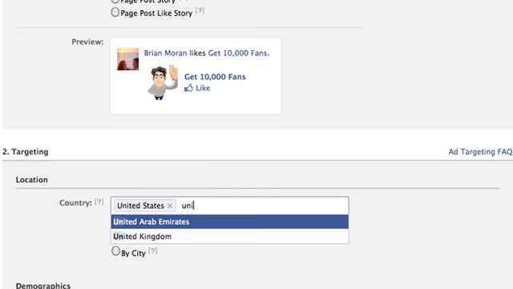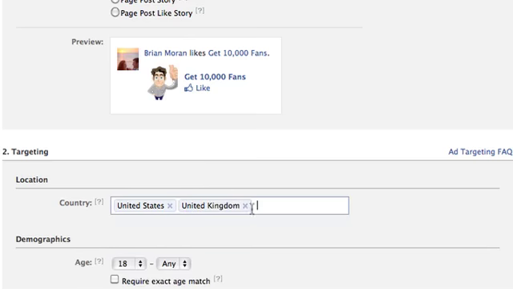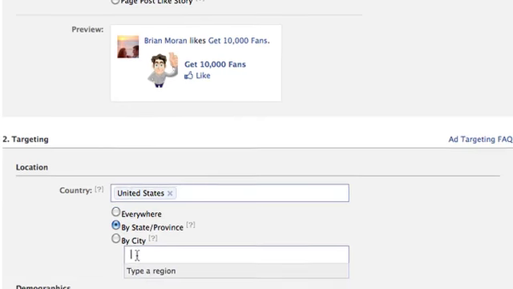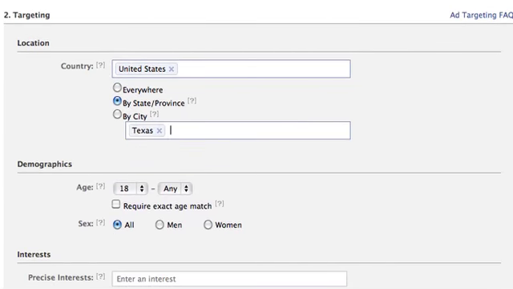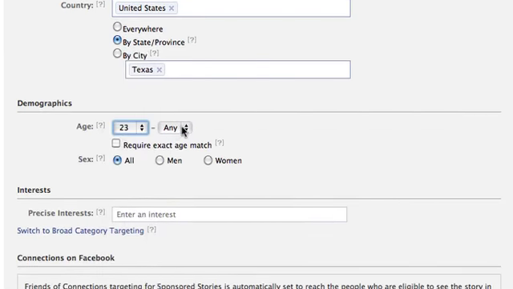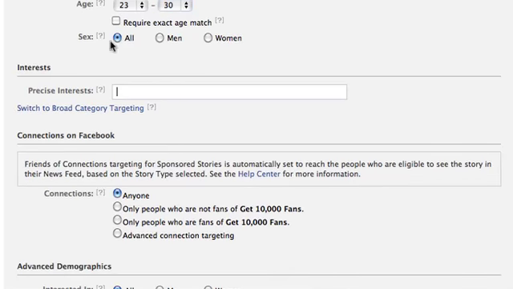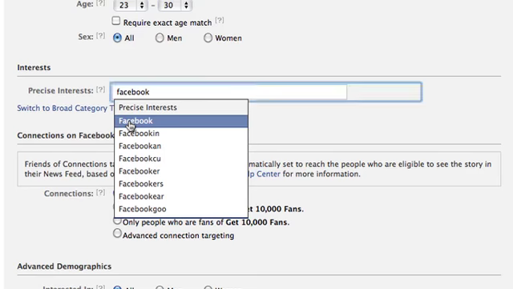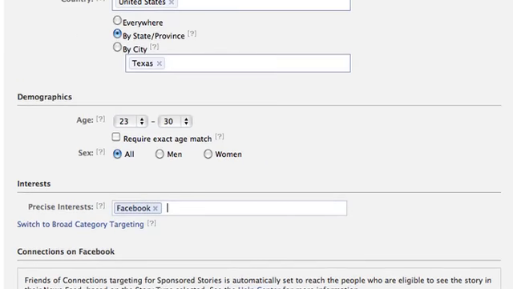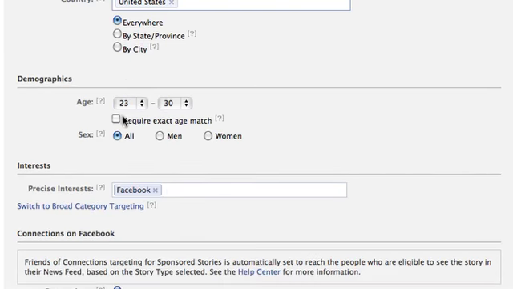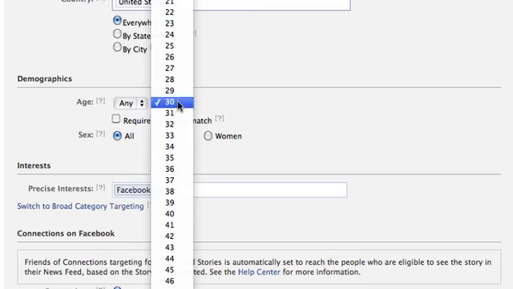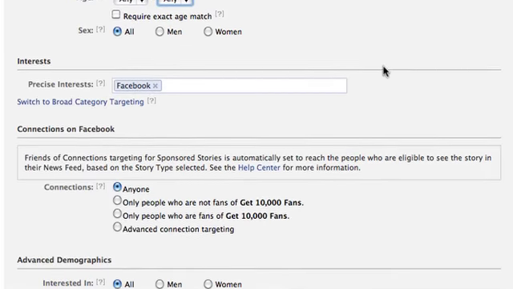You can say United States, United Kingdom. You can go down by state and by city. So if we want to do just the friends of your fans that live in Texas that are a certain age, let's see, we'll do 23 to 30. And then again, you can do precise interests. So I just want people who like Facebook that are friends of my fans. Again, it just starts narrowing it down even more. And we'll broaden this up a little bit so we actually get a number over here.